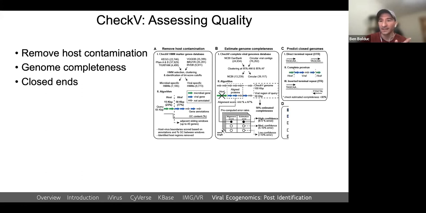It can also identify the ends, assuming your assembler hasn't destroyed them. And this is especially true if you have direct terminal repeats or inverted terminal repeats. Harken back to classical virology and packaging mechanisms and all of that. You can use those to not only estimate genome completeness, because if you have most of your hallmark genes and you've got two direct terminal repeats at your ends, you probably have a pretty complete genome. And you can also use those to make sure that you're actually at the end of your genome.